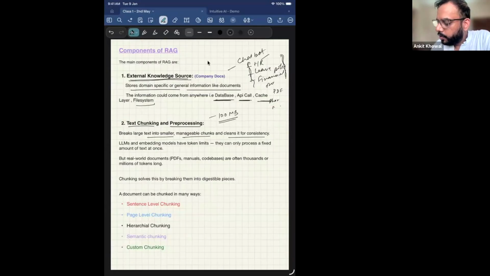LLMs and embedding models have token limits. Why do we need to break this 100 MB document? We already saw that LLMs and embedding models have token limits. I cannot write an essay in the ChatGPT prompt because the model has a limit. It can only process certain characters, certain tokens, at a time. That is why I'm breaking the documents down into smaller tokens, because I want to embed them. The model cannot understand big documents, so I'm breaking them down into small parts.